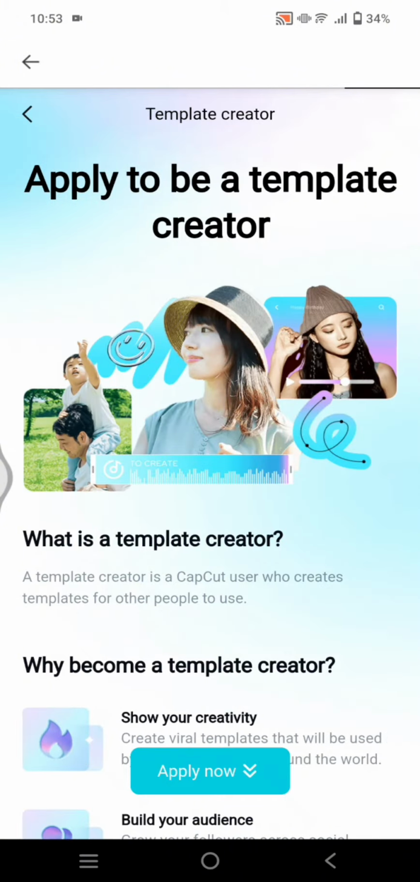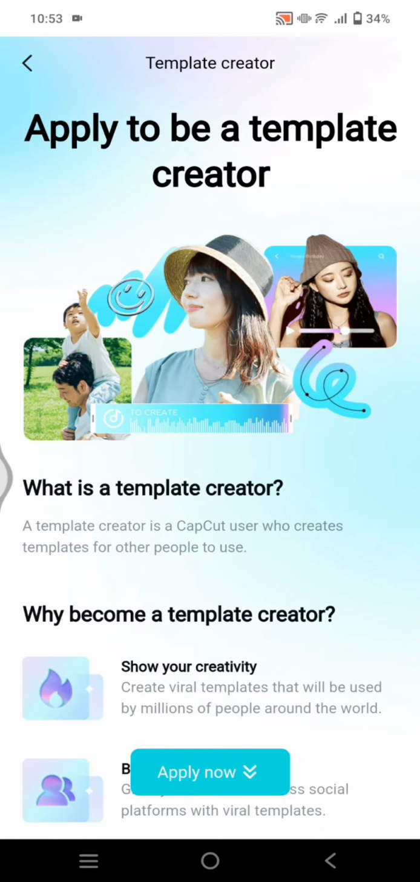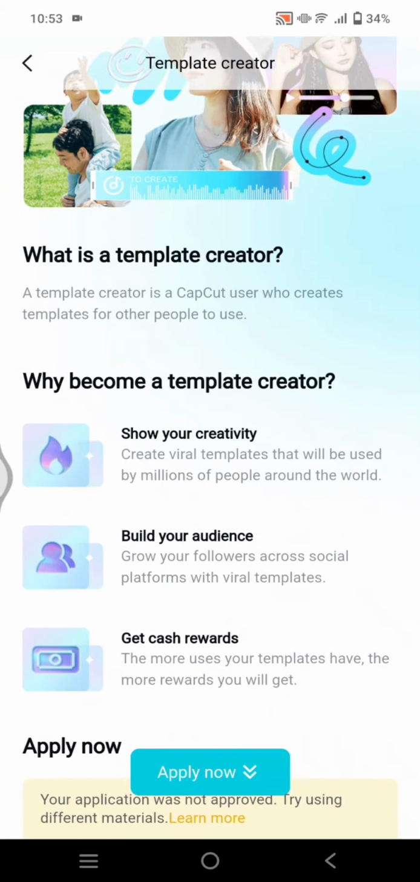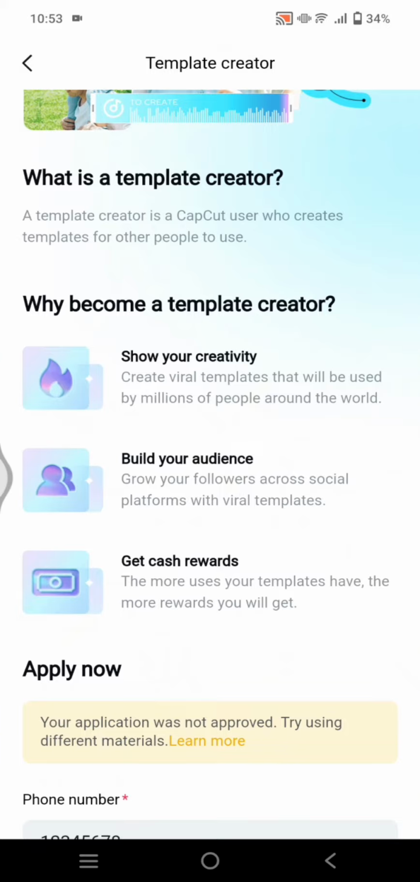and CapCut will lead you to this page, apply to be a template creator. So a template creator is a CapCut user who creates templates for other people to use. So by becoming a template creator, you can show your creativity, build your audience, and also get cash rewards.